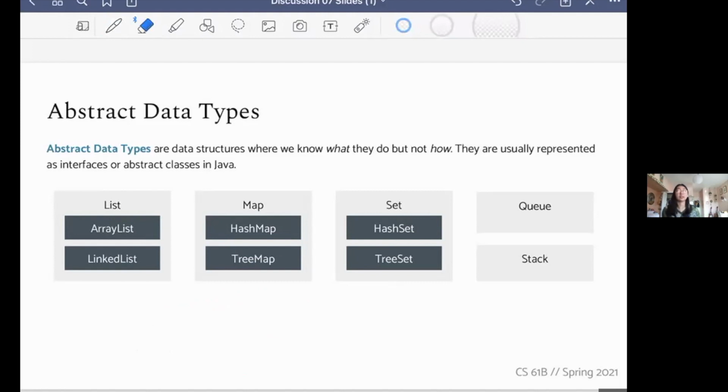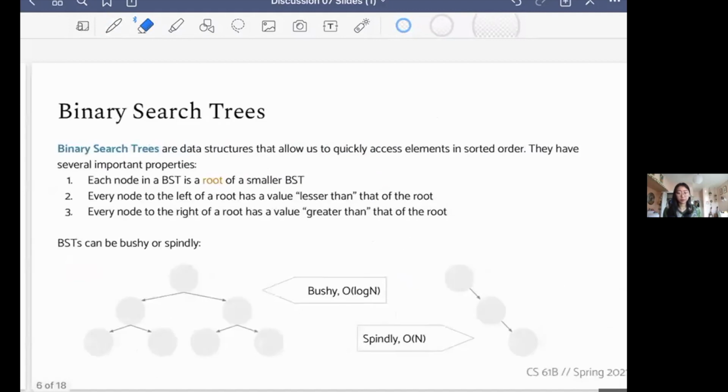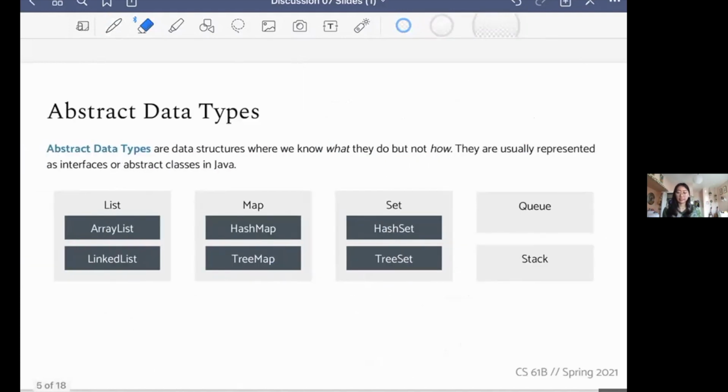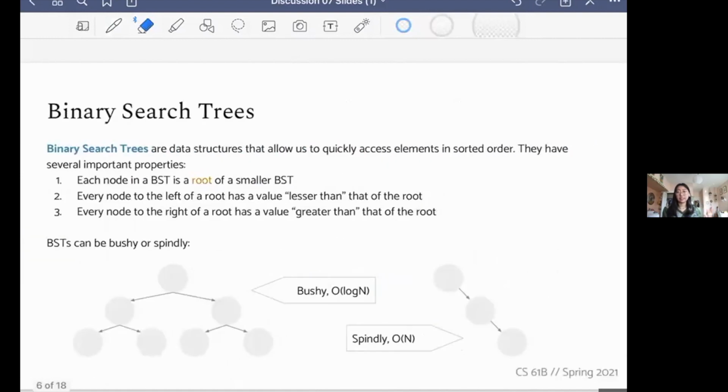This concept really helps us as programmers be on the same page as each other and understand what operations we expect our data structures to be able to do. And so a binary search tree is a specific data structure now. So we're moving on from ADTs. A binary search tree is a specific data structure that allows us to quickly access elements in sorted order. And they have several important properties.